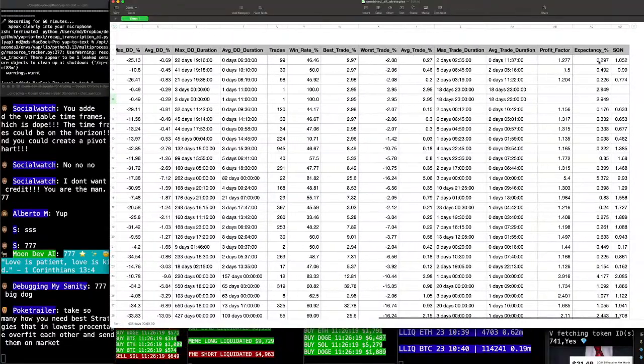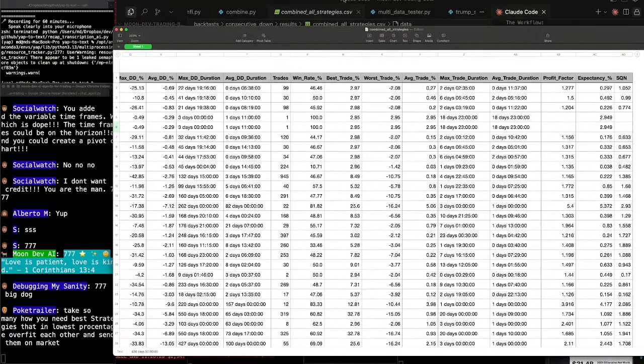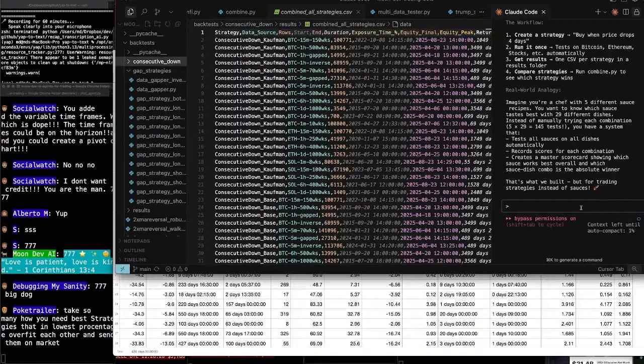I got everything. Expectancy, most important. So I have everything that I need. I feel like I just cracked backtesting, but I have a step. I want to take this one step further. How do you set up subagents?